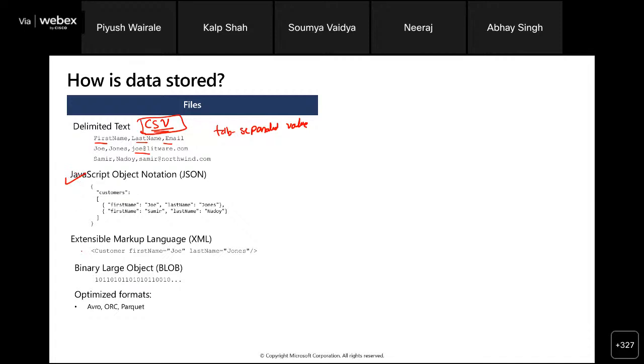Then we have extensible markup language. Basically, it is a text-based format that defines the data entity. Here you can say entity customer, and it has an attribute using the markup text, right? So this is basically an XML file. And then we have binary large object. We generally store the data in binary numbers, right? Technically all files are blobs only, because we store all the files in bits. That's why it is blob.